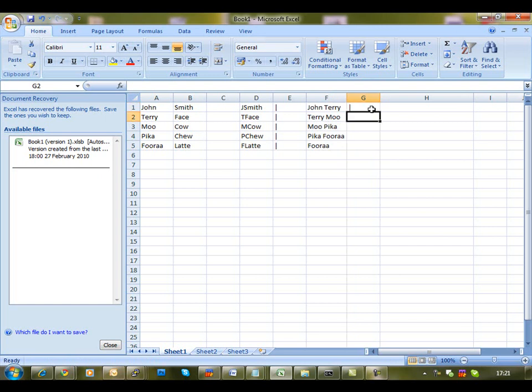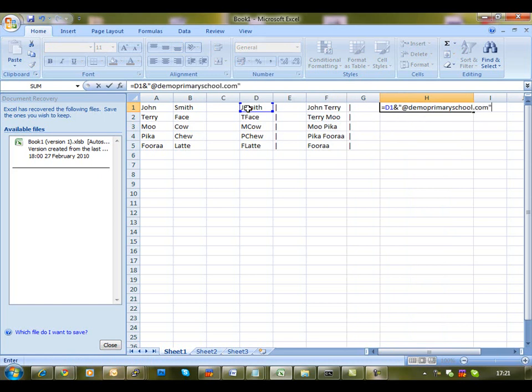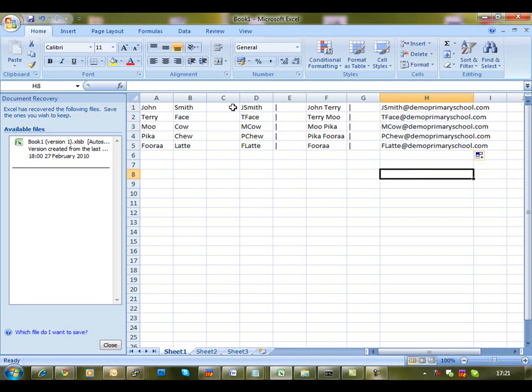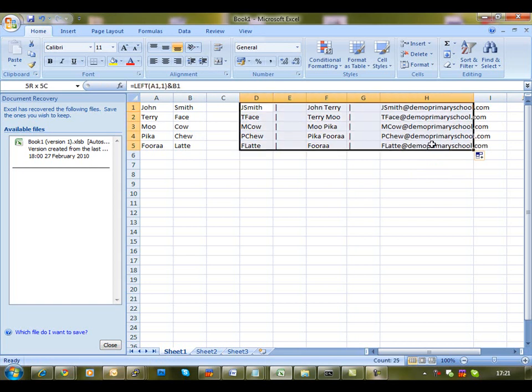Then we're going to put another pipe in by shift backslash, and then we're going to do the email address, which is equals jsmith and then at demoprimaryschool.com. So that's given us the email address. So you can see here that we now have the username, the first name, last name, and the email address. We then copy this information.